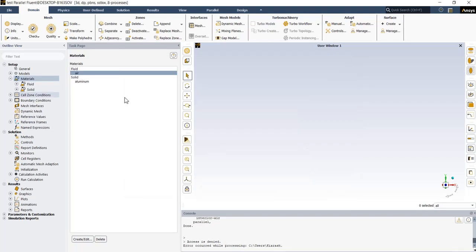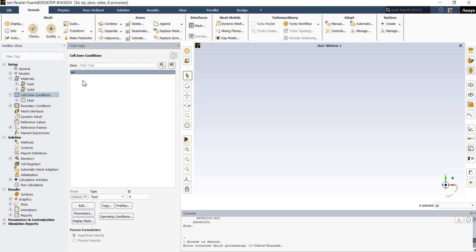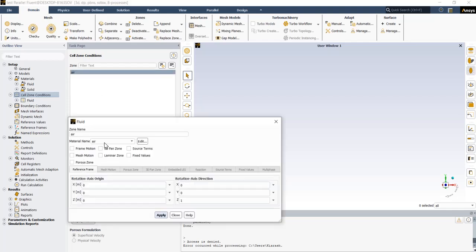Alright, so let's check the cell zone. The air zone. As you can see, the material name is air, so that would be correct.